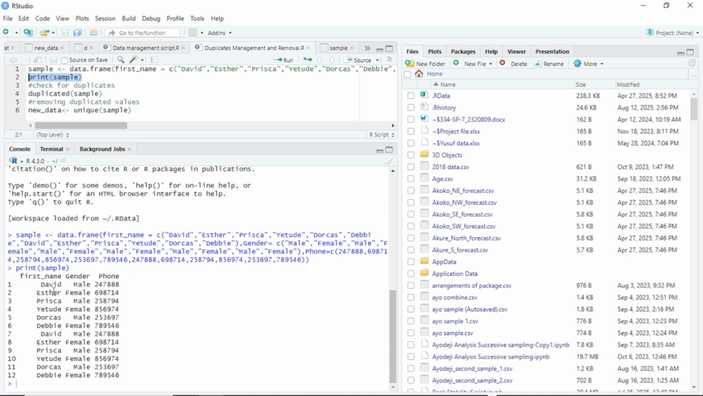Then we have David, Esther, Priska, Yetunde, Dorcas, and Debbie. Then, on purpose, I duplicated the values. As you can see, the same thing: David, Esther, Priska, Yetunde, Dorcas, and Debbie, just to be able to show you how to identify these duplicates and how you can remove them.